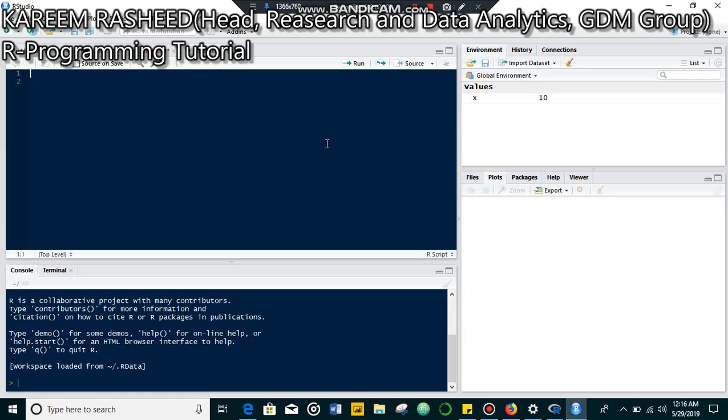I will be taking us through some few things about R programming this morning, and I would like us to look at basic things about how to become a data scientist. I am a data scientist, and I've been working with a BTL company consulting firm for almost 2 years now. I am the head of research and data analytics for GDM Group, which is a BTL consulting firm.